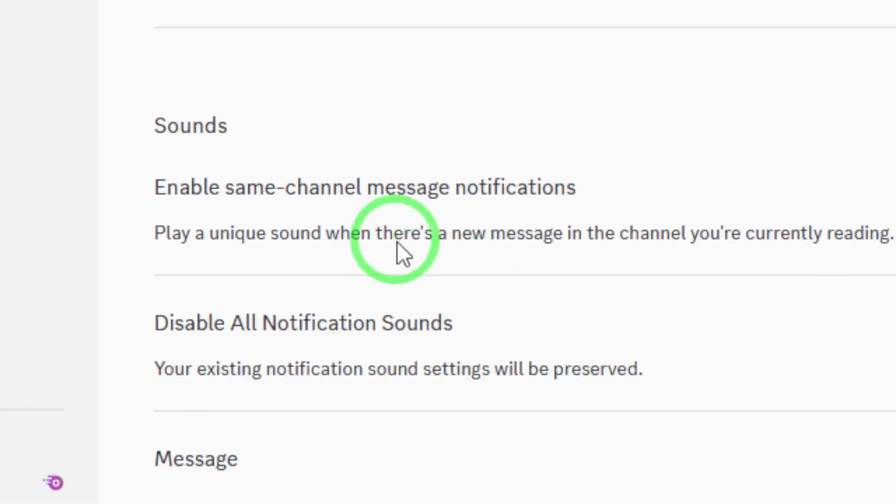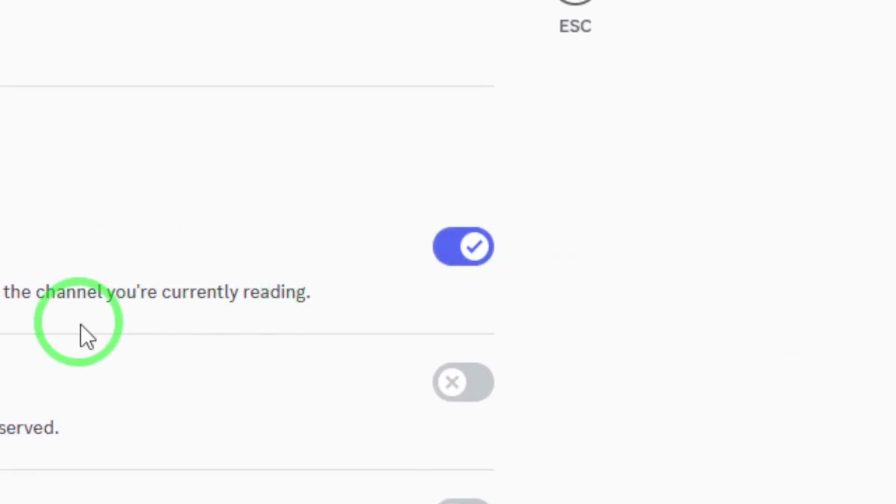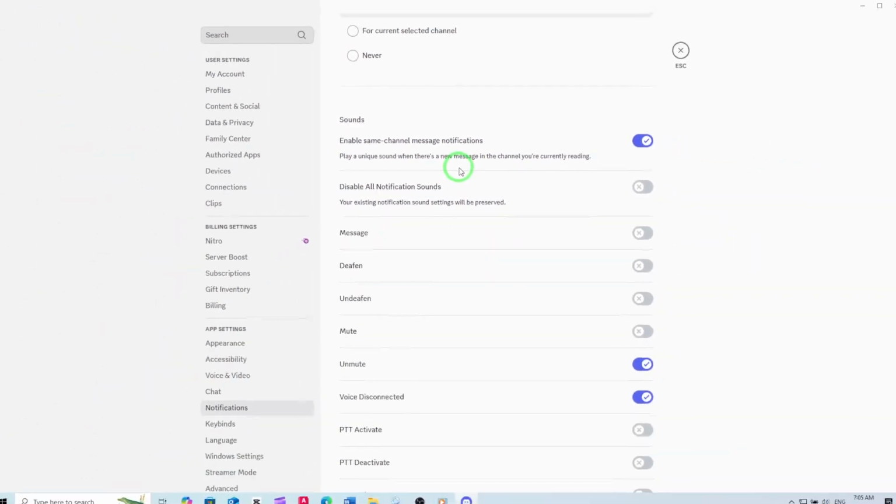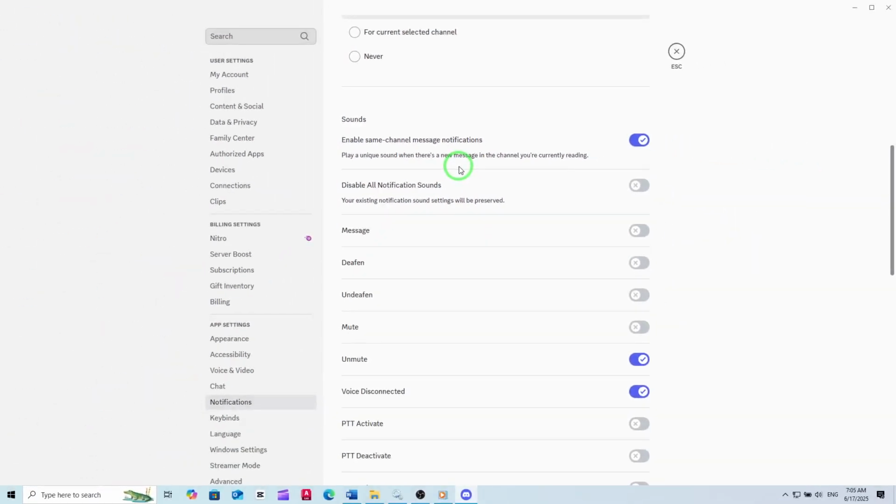When the toggle turns green, you'll know the feature is active. From now on, every time someone sends a message in the channel you're currently viewing, you'll hear a notification sound, making it easier than ever to keep up with fast-paced conversations or important updates.